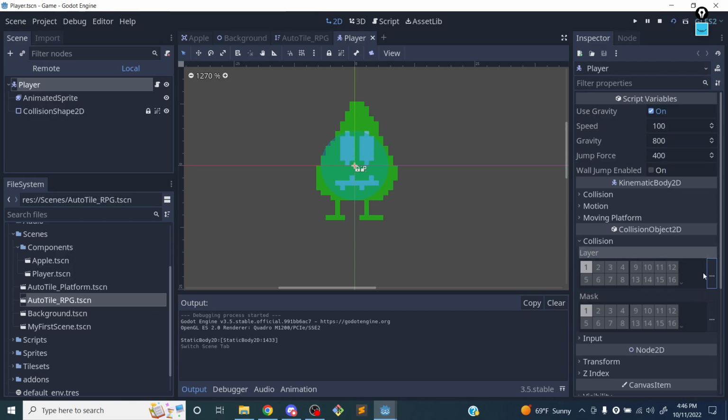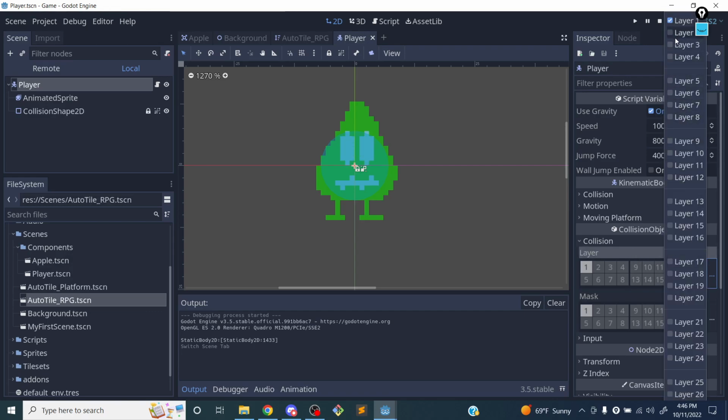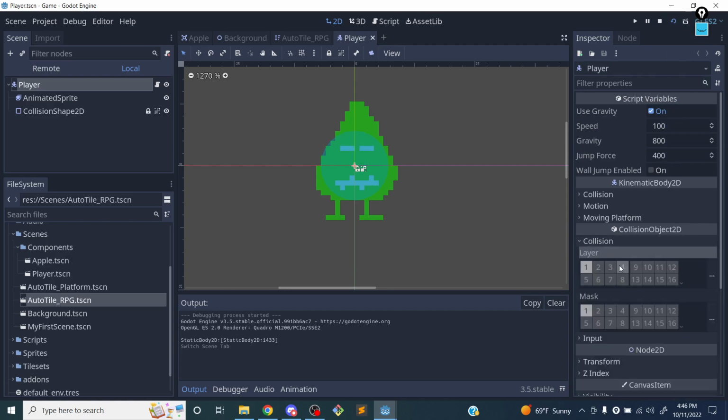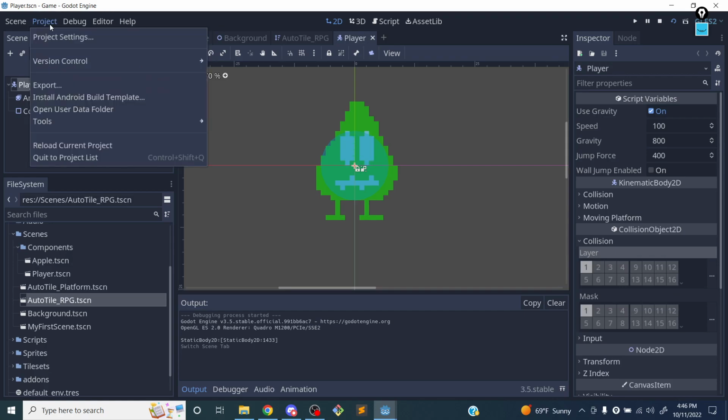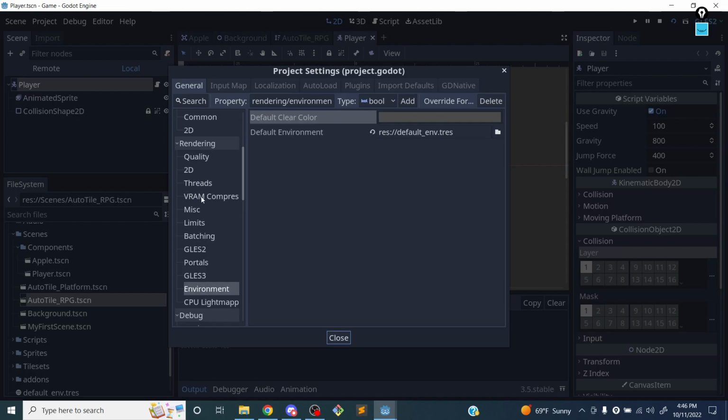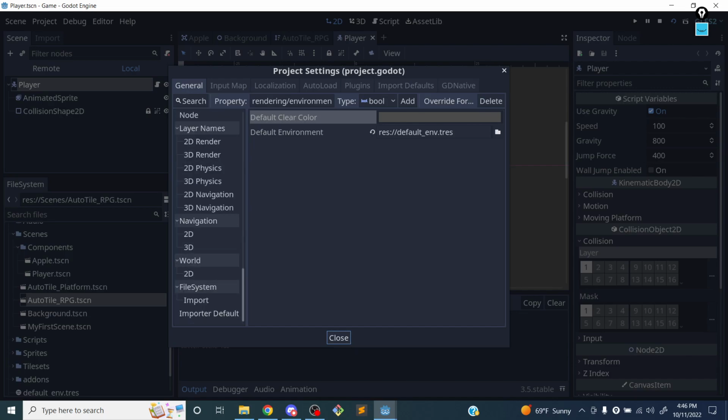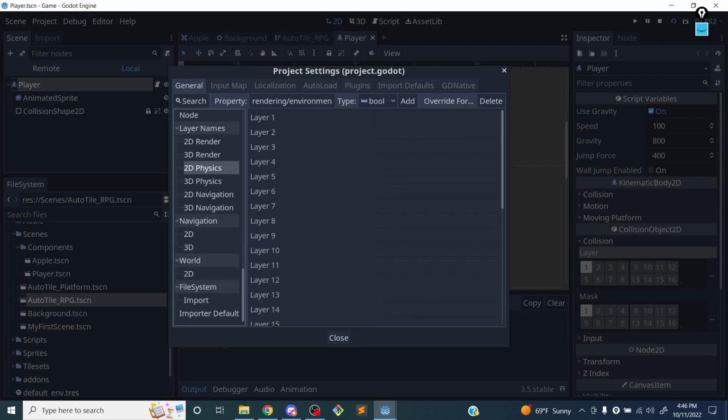So then if we click on this little drop down here, we can see it just has layers, but we can actually give these layers names to make it easier to select the right layer. So let's make a couple of those right now. I'm going to go to project settings, and let's see, this is under layer names. And so we're going to go to the 2D physics layers and just give them some names.